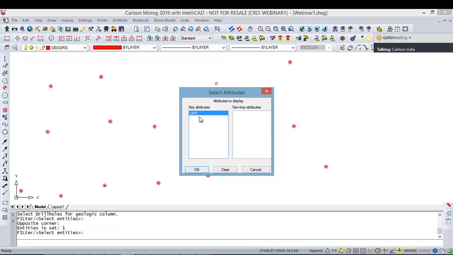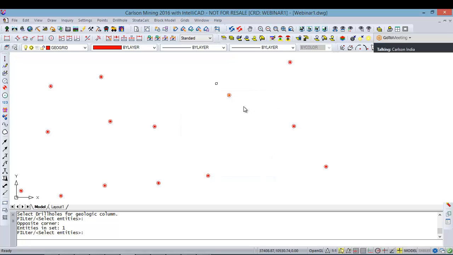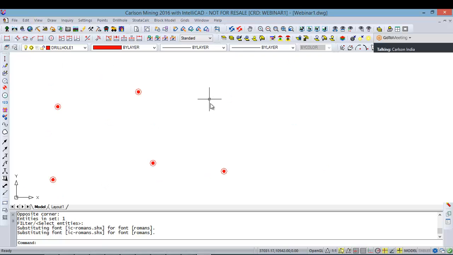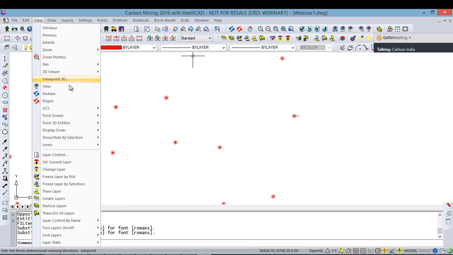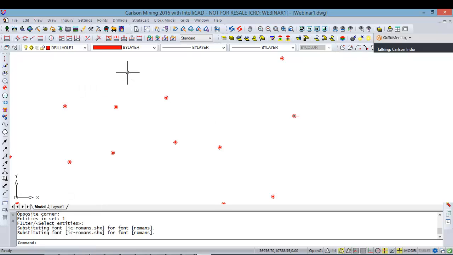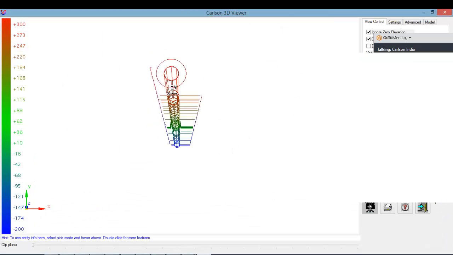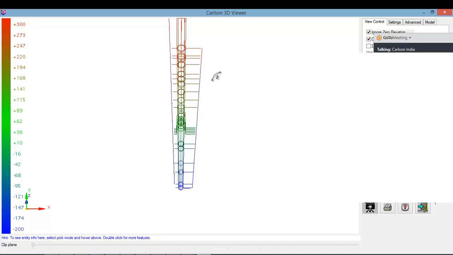and I will define my attribute to be displayed as this. Click on OK. So you can see that the process has been going on at the back side, and now it's completed. In Carlson you can simply visualize your drill holes in view. There is an option which is the 3D viewer window, in which you can simply select your drawing, enter, and you can see the drill holes in 3D format.